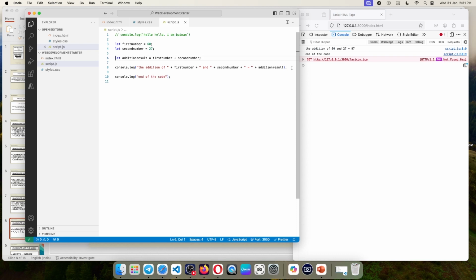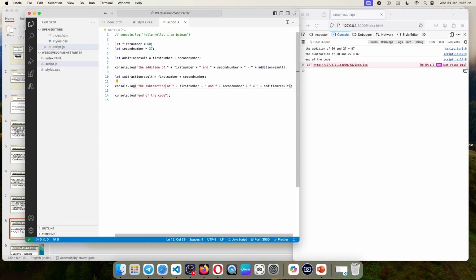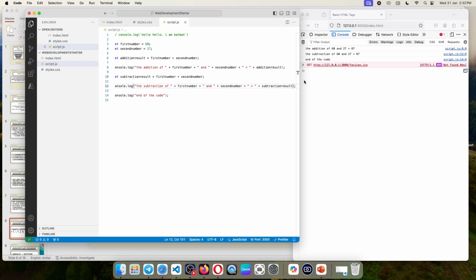I want to do the same thing with the subtraction operator. I can copy paste, you can type it also if you feel like it. This one is going to be subtraction result. Copy pasting is useful, but you need to know what changes you should be making. The subtraction of first number and second number equals subtraction result. I'm trying to subtract 60 and 27, and I'm supposed to get, hold on, I have not used the subtraction operator. There you go. That is going to be 60 and 27 equals 33.